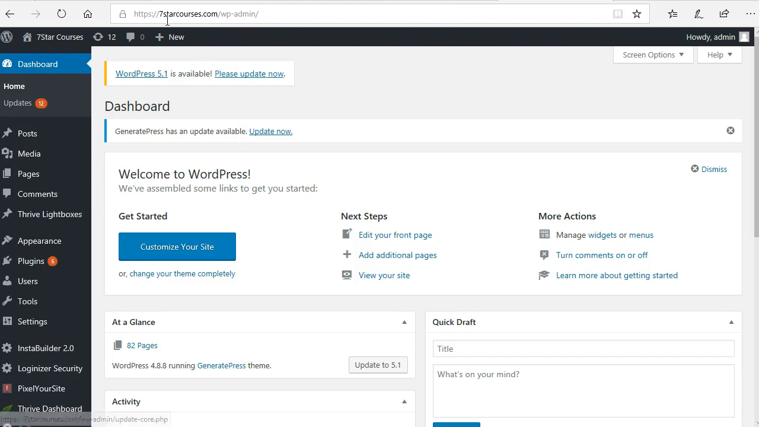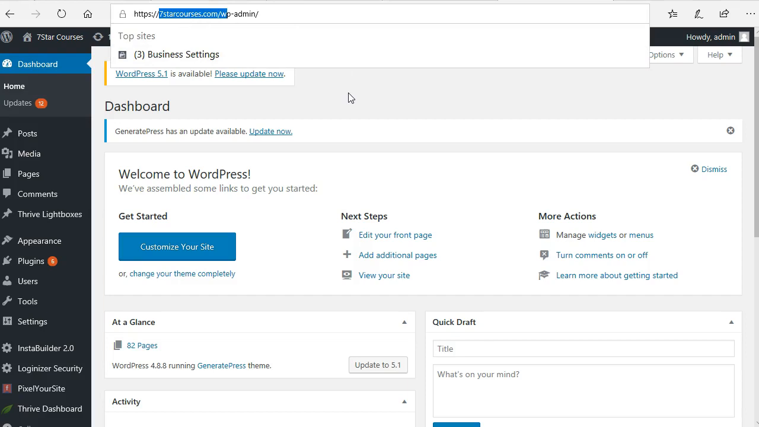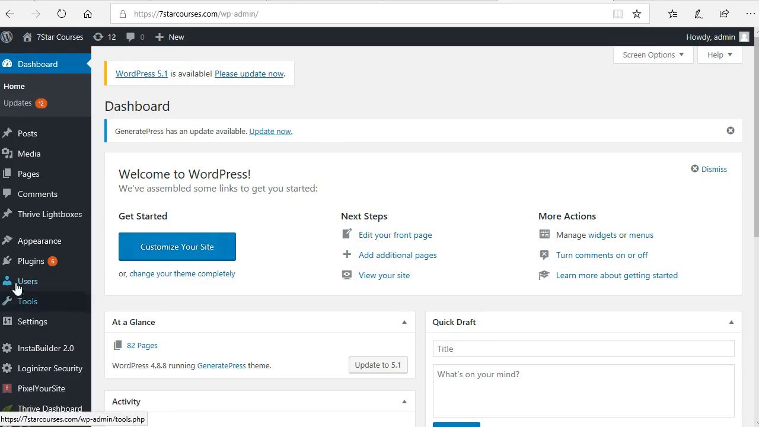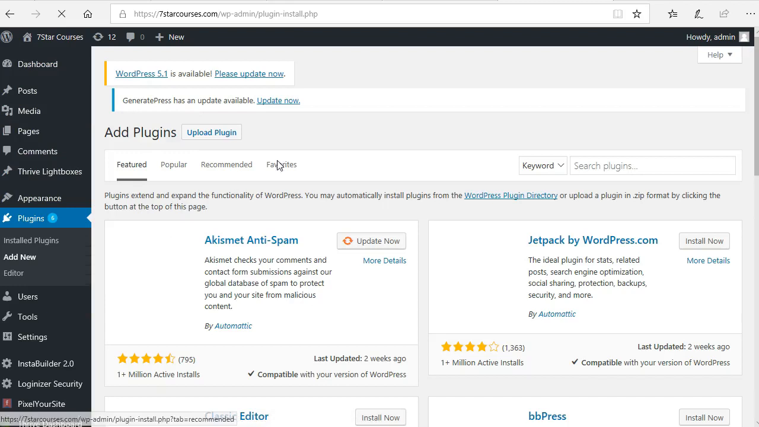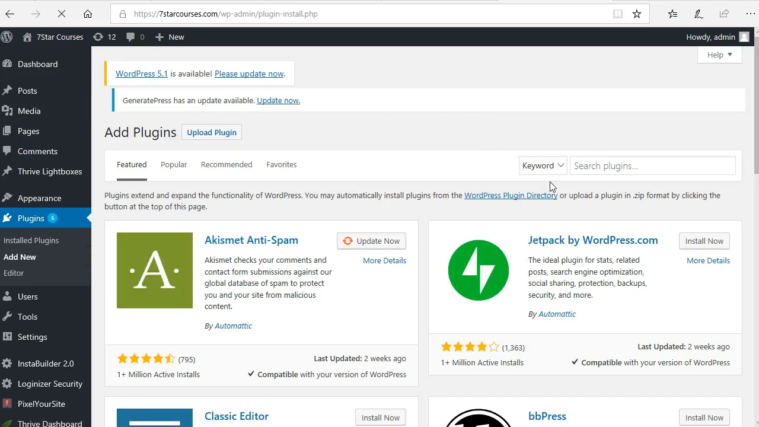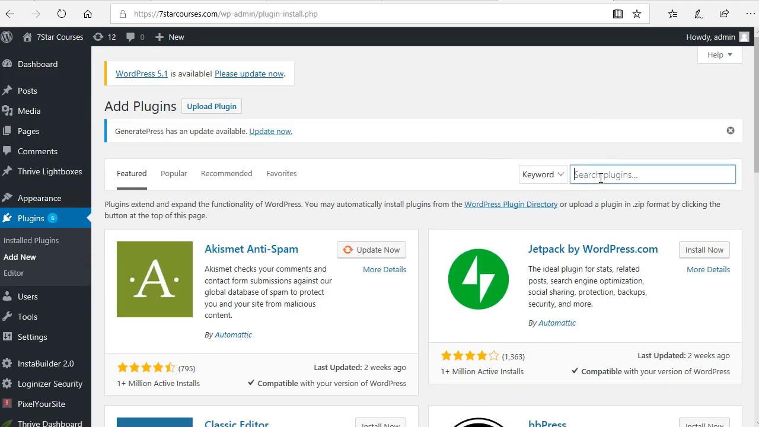So once you've copied your pixel, you have to log in to your WordPress dashboard. So here I am right now in the WordPress dashboard of my website, 7starcourses.com. And what I'm going to do right here is I'm going to go under plugins, and I'm going to go to add new. So under add new right here, we can go to search plugins, and then we can search for Pixel Your Site.